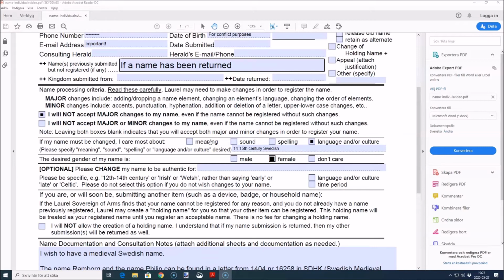So in this case, Margaret has added that, if it needs to be changed, she wants it to be good for 14th to 15th century Swedish. She could have also added meaning, that she wants her last name to mean daughter of Philip. And if she'd added sound, then she could have added don't care about spelling.